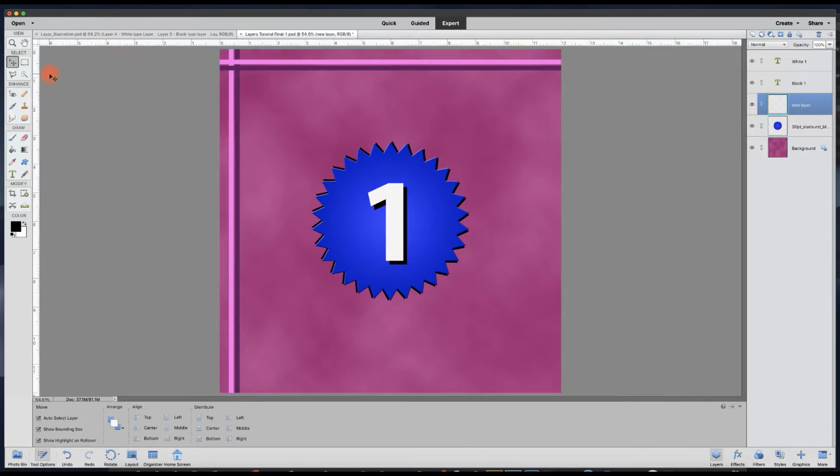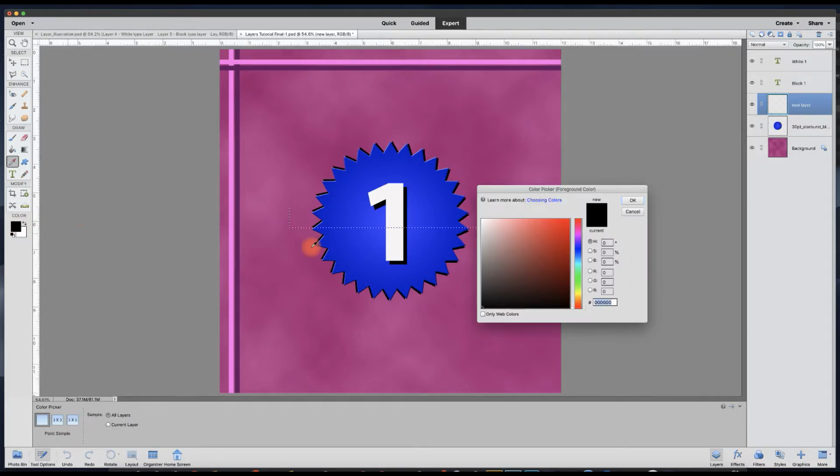Let's create something on that layer. Let's select our Marquee Tool. We'll just draw a bar right here. Okay, let's paint that bar. Now to change the color, just click on this foreground color and you'll open up this color picker. Let's pick a nice bright green. Say OK.